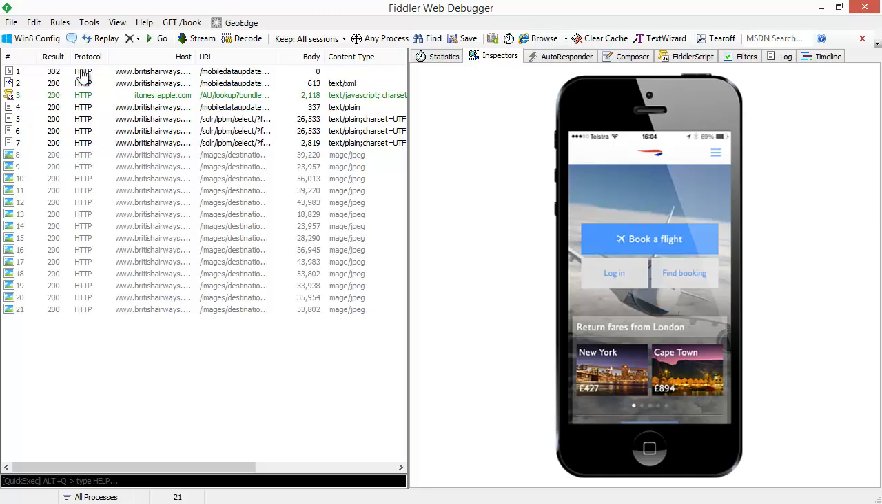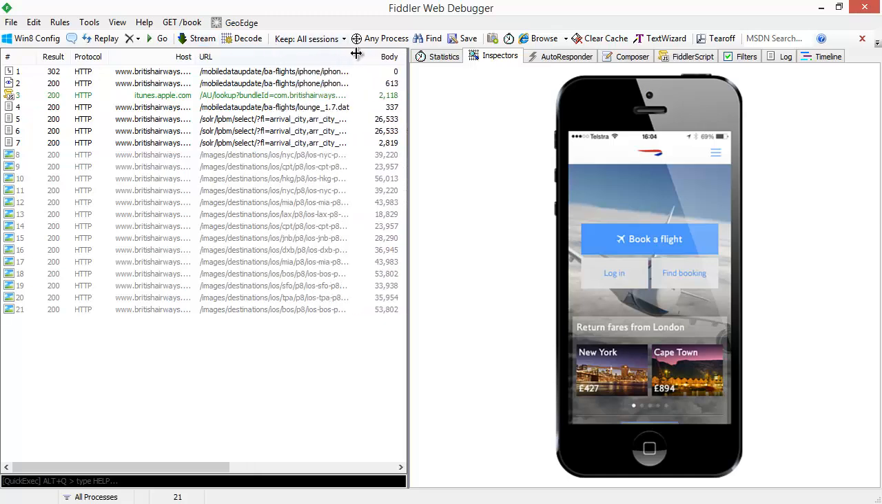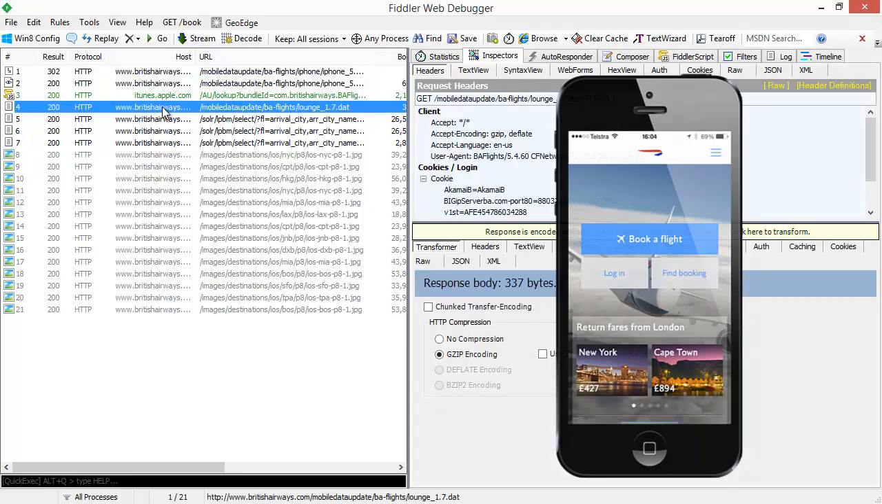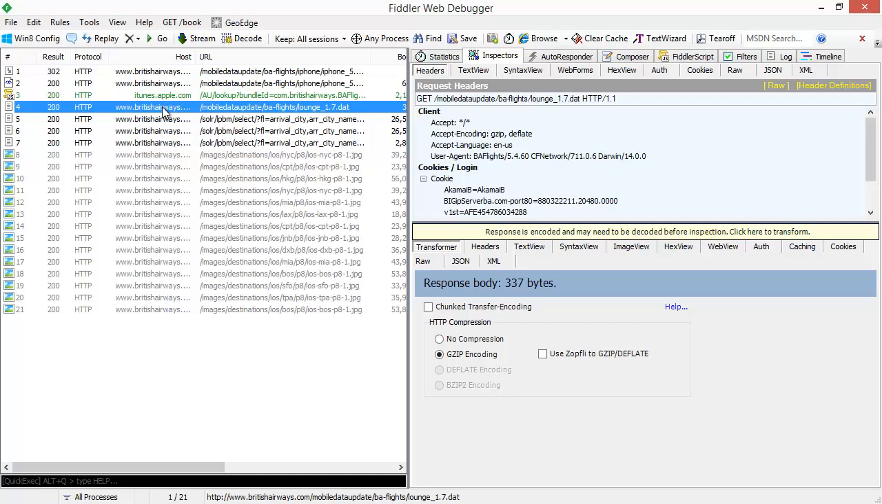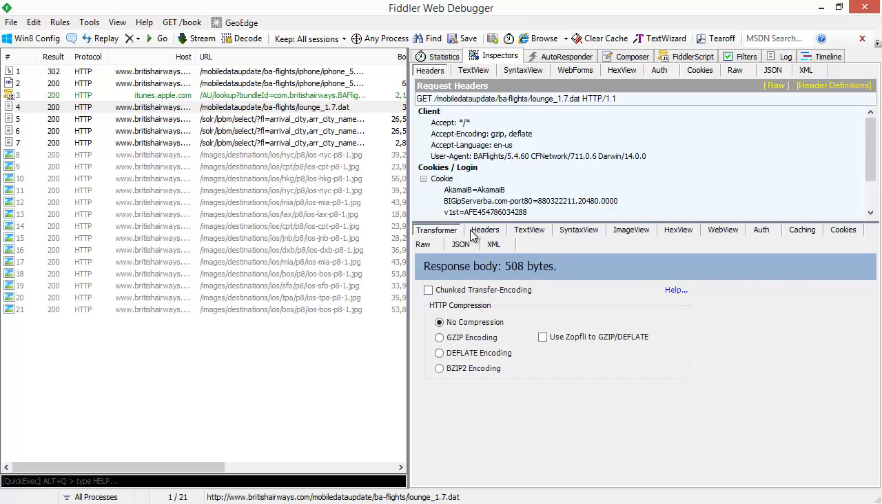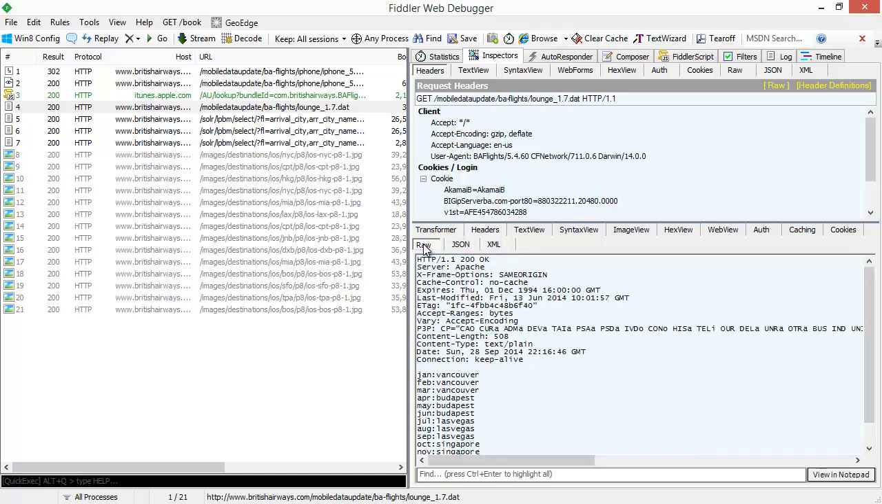I'm just going to make the URL column a little wider. And now I'm going to go down and select the fourth row here. You can see that the URL has the word lounge in it, and it's a .dat file. So we'll select that guy. Again, the response is encoded, it's gzipped, so we'll go over and decode that response. Let's now go and just hit the raw tab, just so that we can look at the original contents of this file without any formatting.